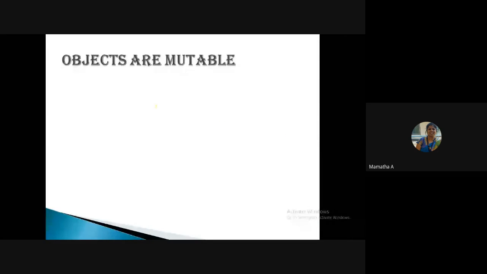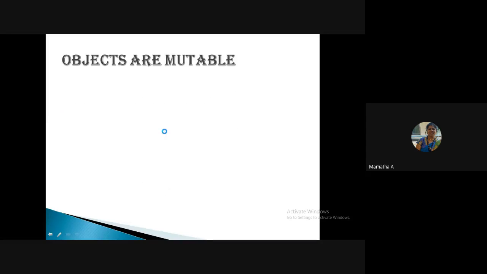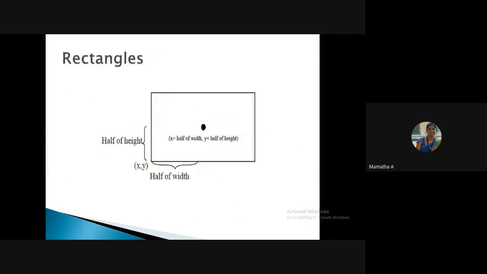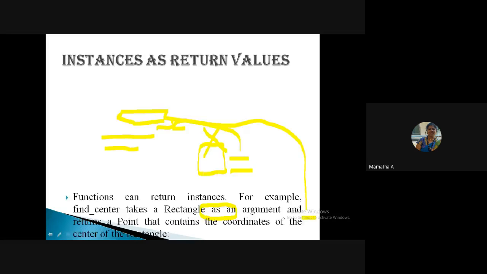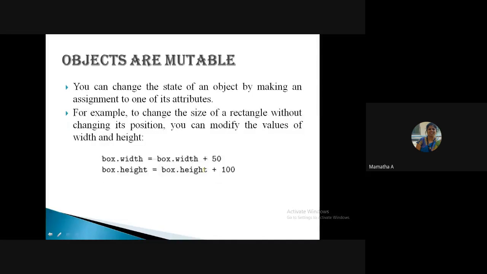The next is about objects being mutable, which means objects can be modified once they are created. So let me do something like this. I am changing the size of the rectangle without changing its position. I don't want to change its position. Let the position be as it is. I want to change the size. Size in the sense that I want to increase the height or decrease the width, anything I want to do. So if I want to do that, again, I'll design one function which does this task for me.